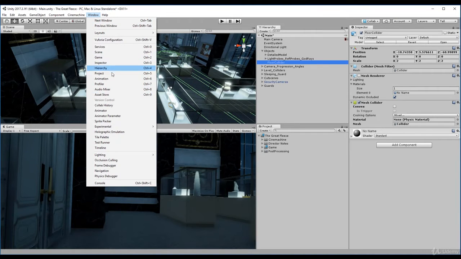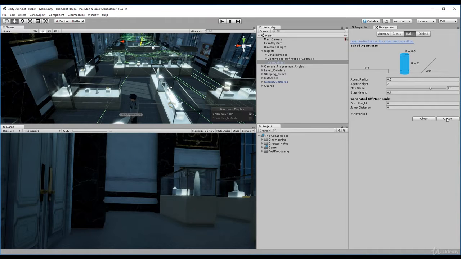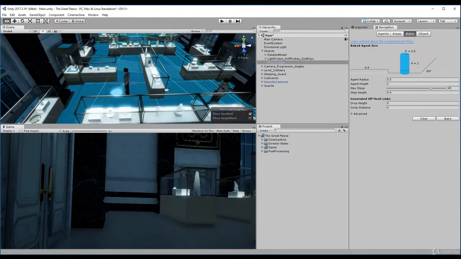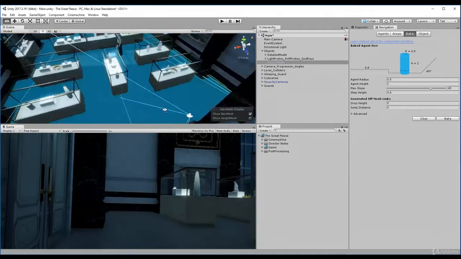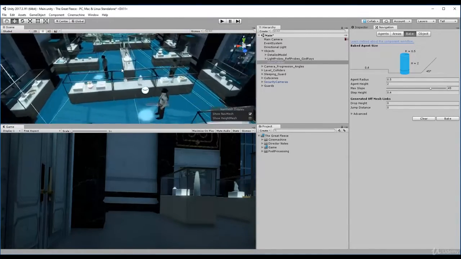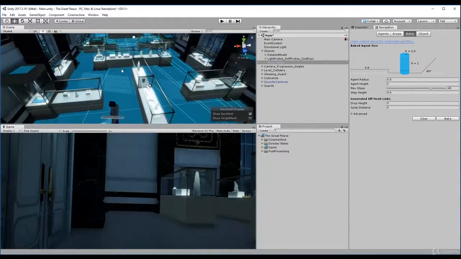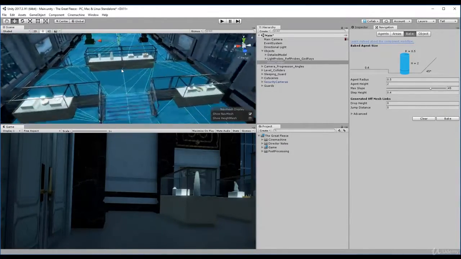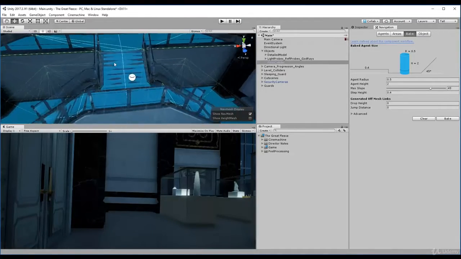Navigation, and from here, with the object selected, we can go to Bake, and select Bake. And this is going to turn our floor blue. It's going to find all of the flat surfaces of our collider, and add this blue overlay. This blue overlay is going to represent what our player can and can't walk on. It's also going to represent what our AI can walk on. So we're going to be using this nav mesh throughout our entire game. And as you can see here, it perfectly maps everything.